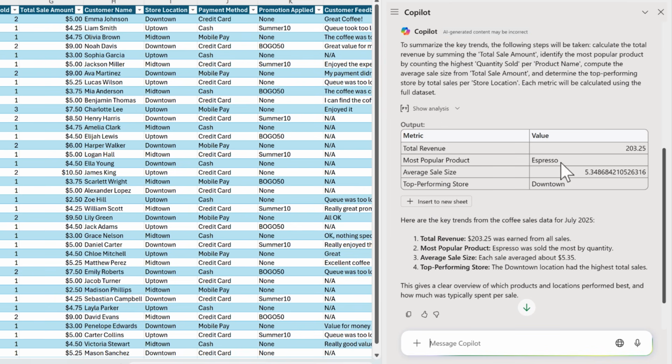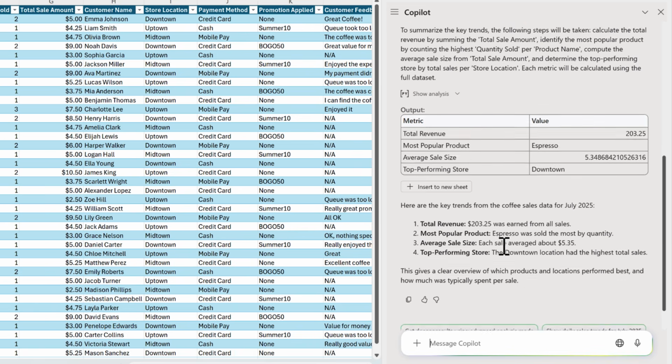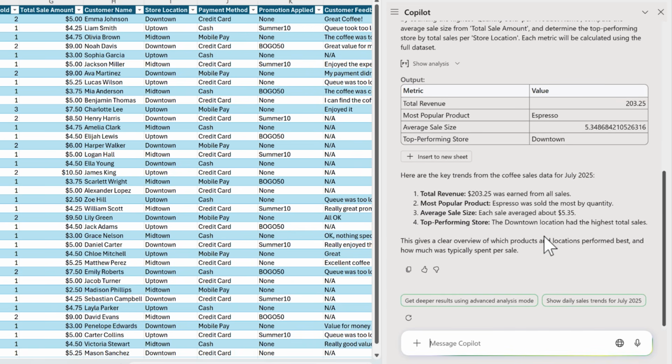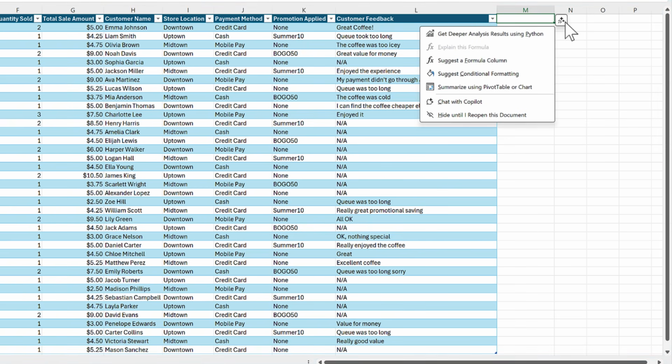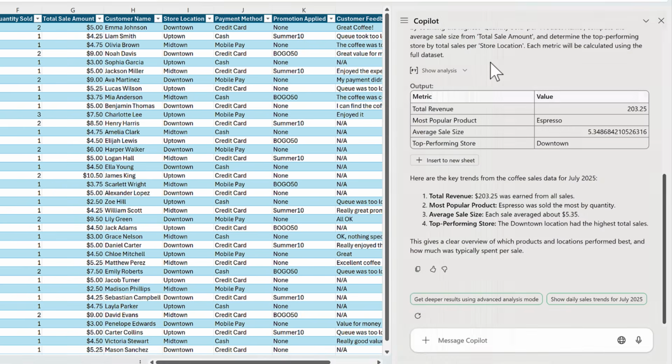It shows the outputs here in the form of a table, but more helpful are the actual key trends: the total revenue, our most popular product, the average sale, and the top performing store. That analysis has now been completed in our Copilot sidebar. But Copilot can also go a step further inside of Excel. Let's go ahead and close the sidebar. And now what we can see is a Copilot AI button that we can select on our canvas inside of Excel. And here we can suggest a formula column.